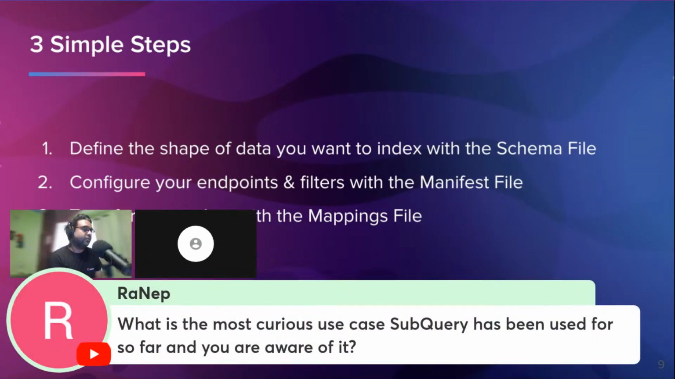I have got a question from Ranip. He says, what is the most curious use case SubQuery has been used for so far, and are you aware of it? Would you like to take up the question, BG?